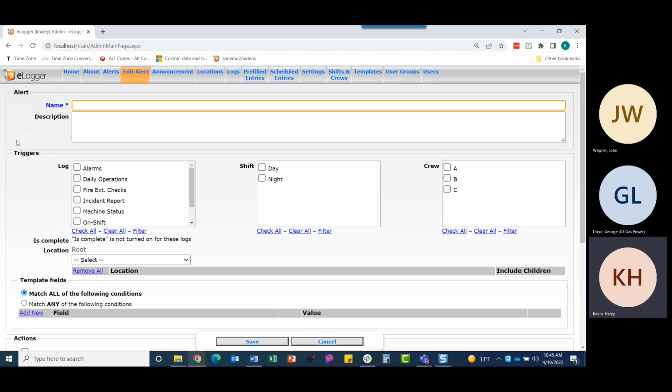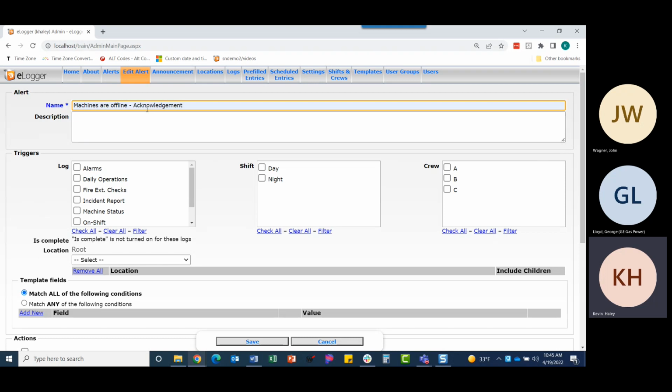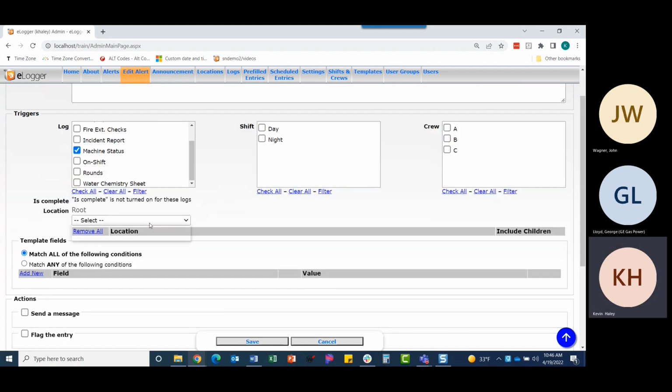So again, we need to name it. So I'm going to say, the machines are offline, and I always tag the type of action it is at the end. You don't have to. It's just something that I'm comfortable with. So this is going to be an acknowledgement. Now, I again set the triggers. So when the machine status log type, now this machine status, I don't have it set at the power plant. I have it set at the different areas. So with this, I need to choose multiple locations here.